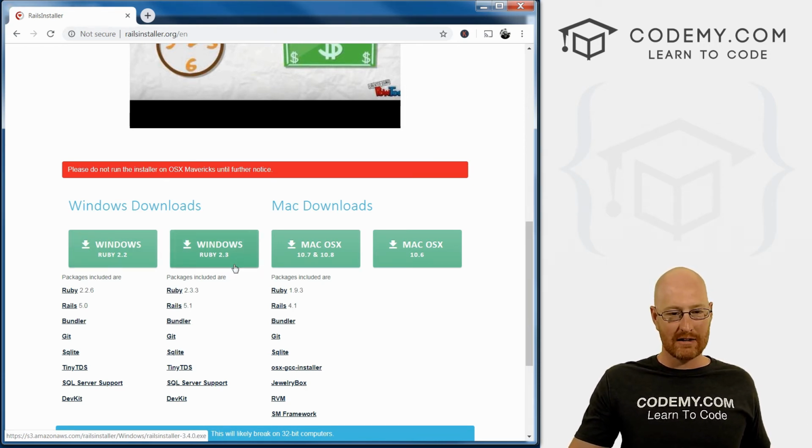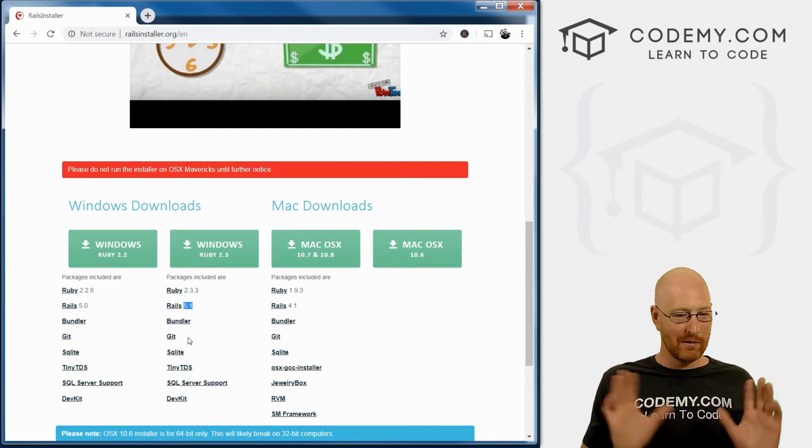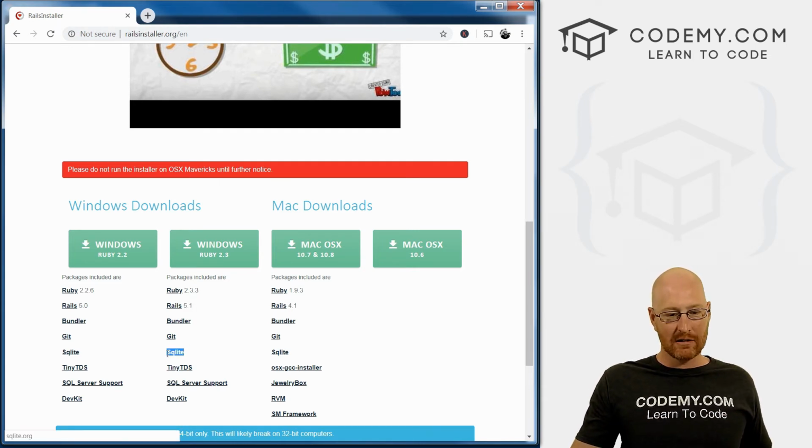I'm going to go ahead and pick this 2.3, the latest one with Rails 5.0 or 5.1. You can see it comes with Ruby 2.3.3, Rails 5.1, bundler, Git. We've already got our Git Bash terminal. It has Git installed already, so we don't need that. SQLite is a little database. We're going to have to talk about that probably in the next video. And a couple other things. DevKit, this goes with Ruby. So those things go together. And that's cool. So let's go ahead and just click this.